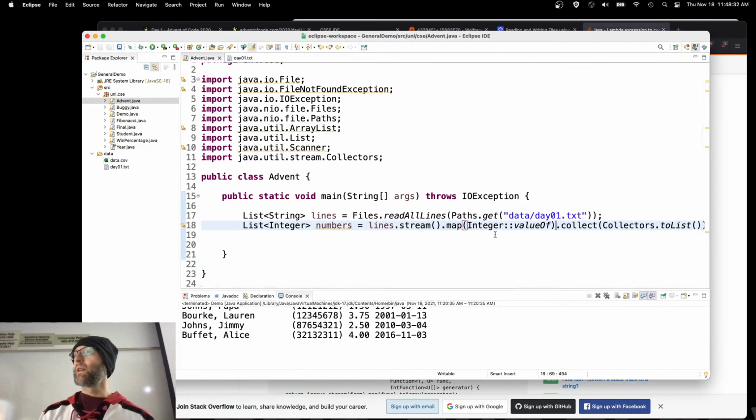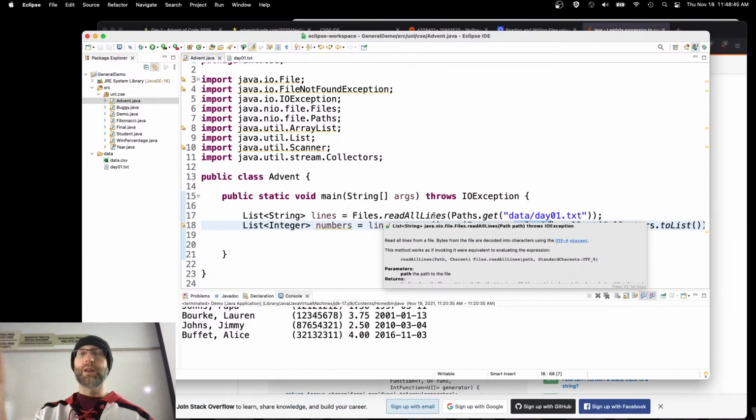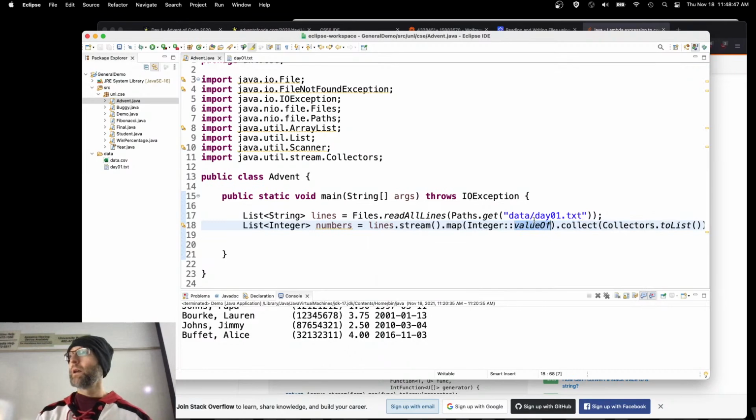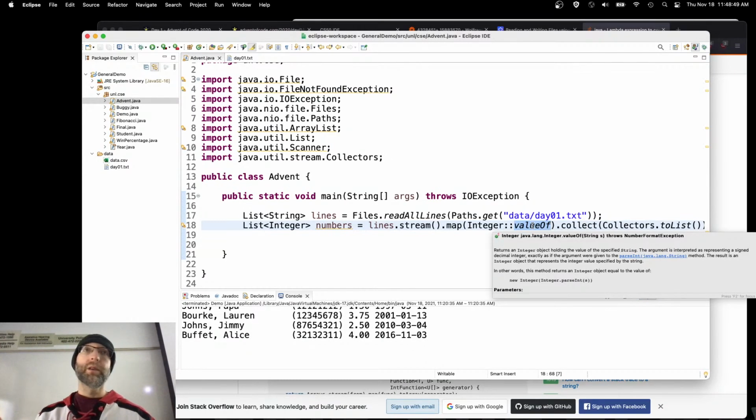Right? There's that other syntax that we were looking at earlier. What is that again? That's the method selection operator. The Integer class, I want to do this by valueOf, right? What I was doing before was Integer.parseInt. There's another function called valueOf that does the exact same thing.